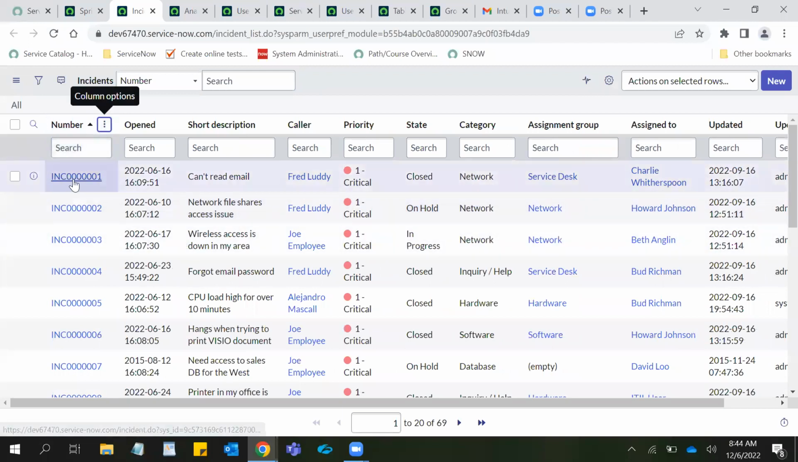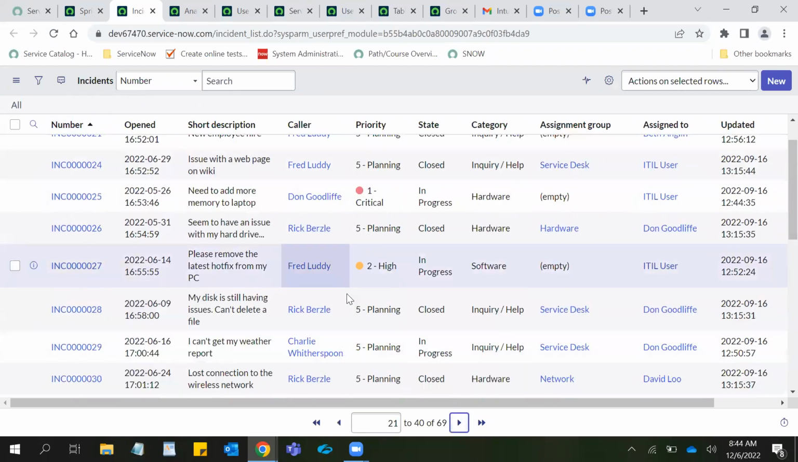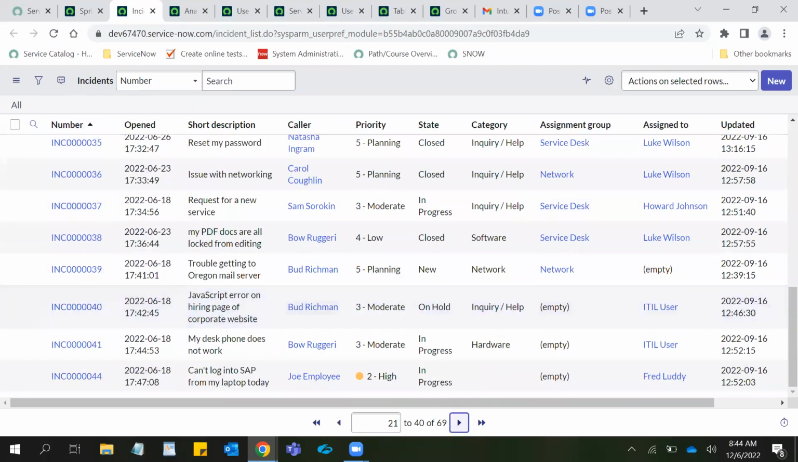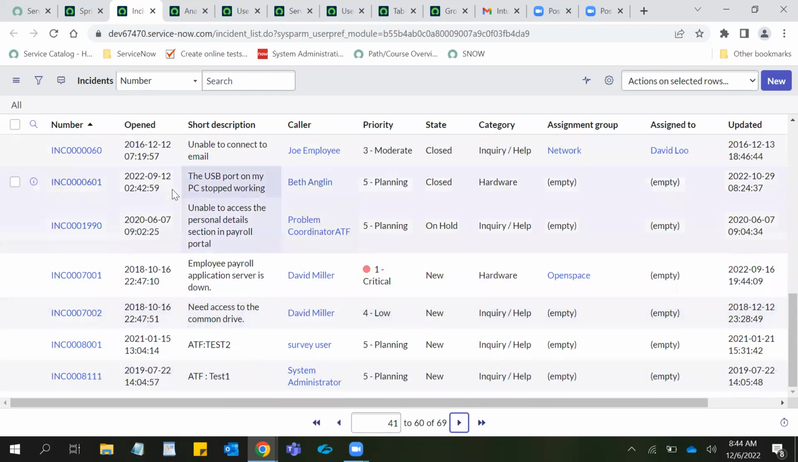So you can see it starts with incident and 01, 02, 03, 04, etc. Right? So there are 69 records. So 69 records means the last incident, I think, ends with 69. Let us go and see that. Oh, okay. It does not end with 69.